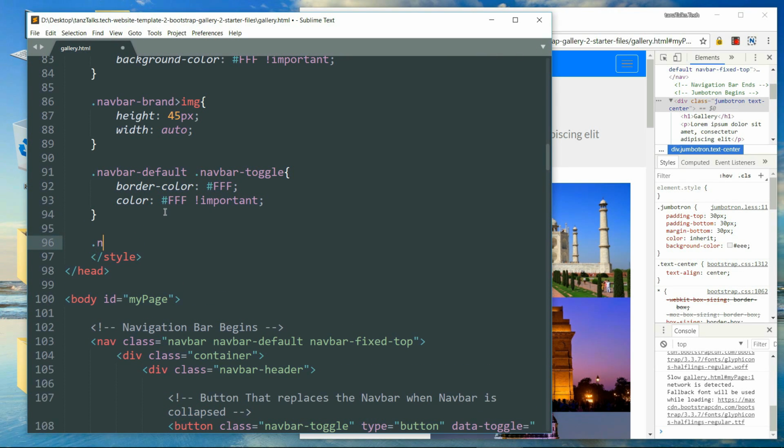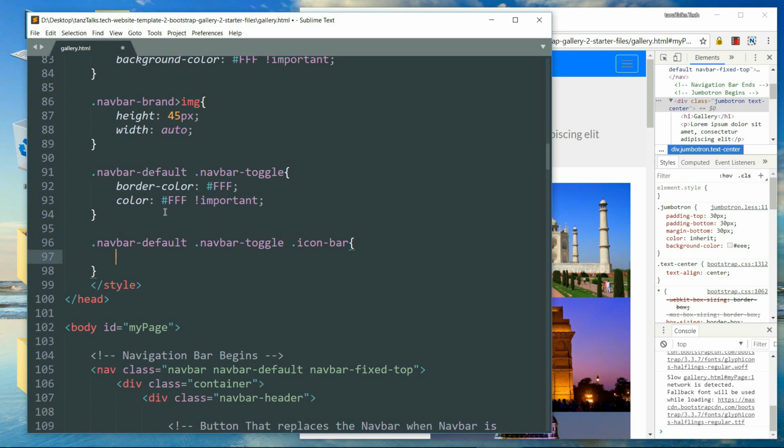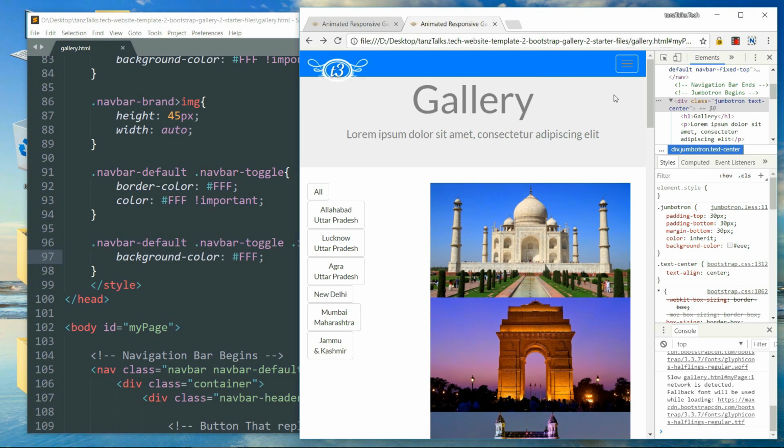Type .navbar-default .navbar-toggle .icon-bar. This is the class of the line inside the button. Let's give it a background-color as #fff. Now let's see in the browser. Yeah, the lines are white colored.